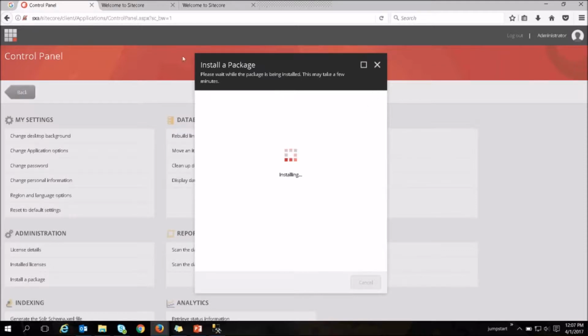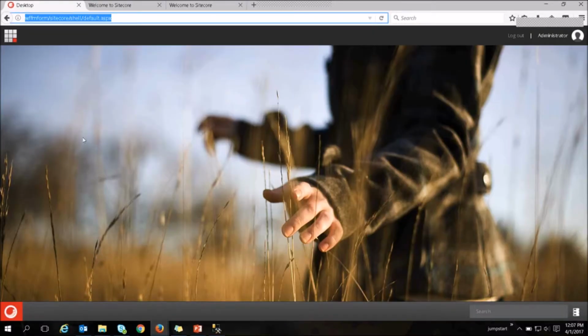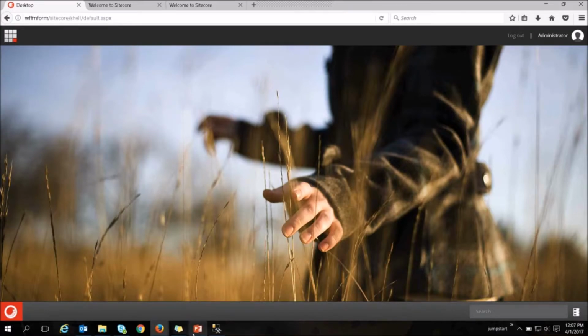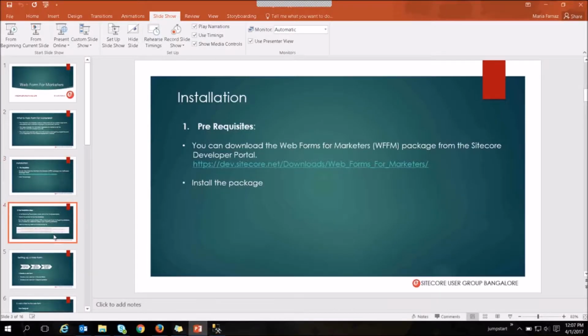While this is installing, I've already installed it in my other instance, so I shall show how you get to know that the WFFM module has been installed. Just click on the desktop, and in all applications, you will find a small option called Waveform for marketeers. This is how you know it has been installed. So that was about the installation.